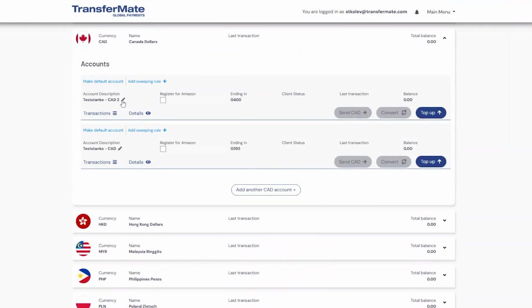Congratulations! You have now opened another account in the same currency. The most recently added account will appear at the top of the list. You can repeat this process as many times as needed to easily segregate funds for various purposes.